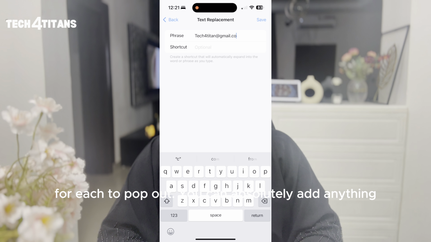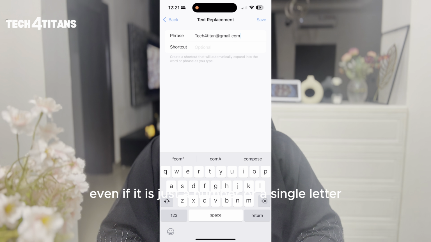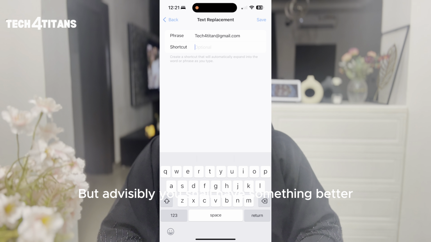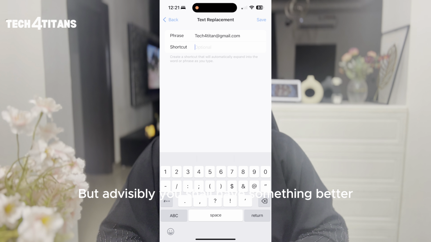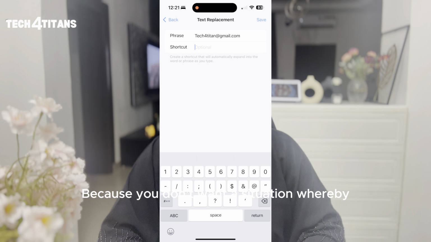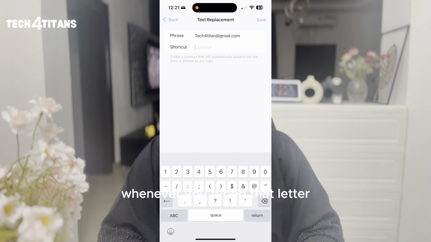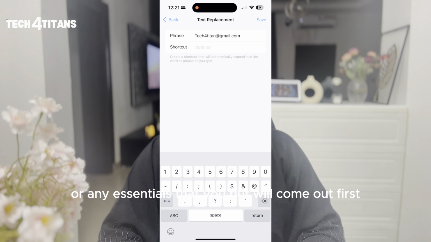You can absolutely add anything, even if it is just a number or a single letter. But advisably, you should have something better, because you don't want a situation whereby whenever you type that letter or that number, the email address or any essentials that you put will come out first.